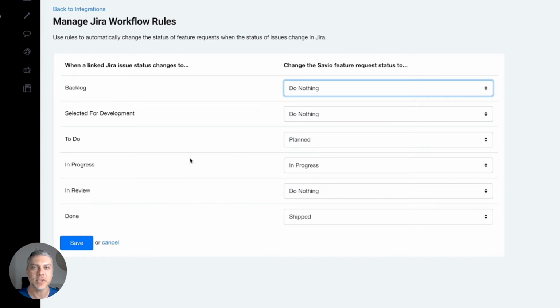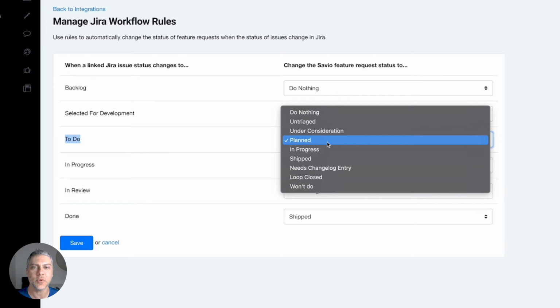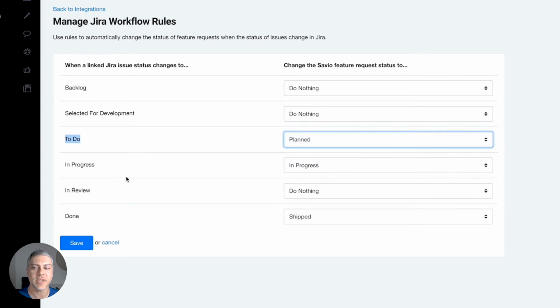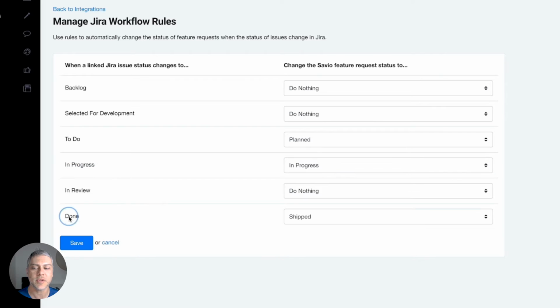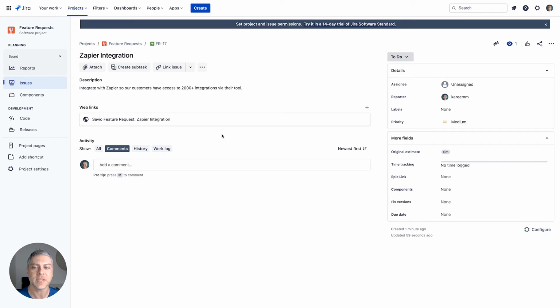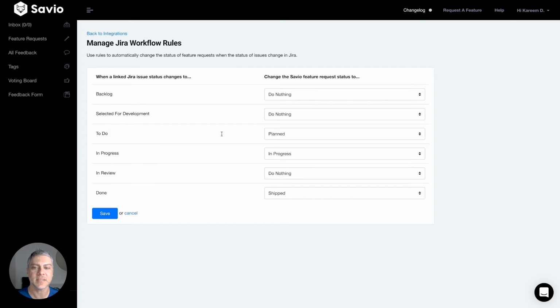And the way the integration works is when a Jira issue that is linked to a Savio feature request moves to a state, the feature request is updated to whatever we choose here. So in this case, when a Jira issue status changes to do, the Savio feature request is marked as planned. When Jira moves to in progress, Savio moves to in progress. And when the Jira issues move to done, the Savio feature request is marked as shipped. So let's see what that looks like in practice.